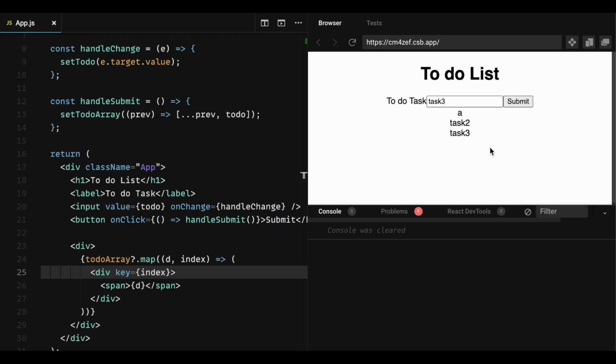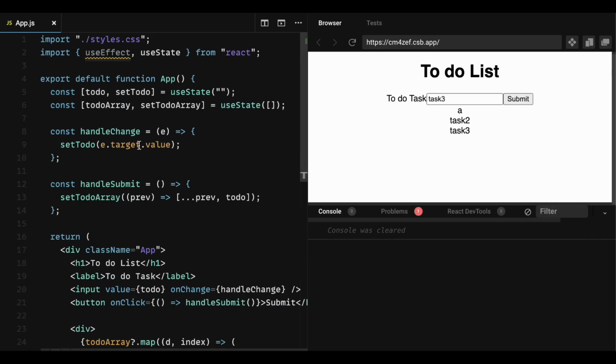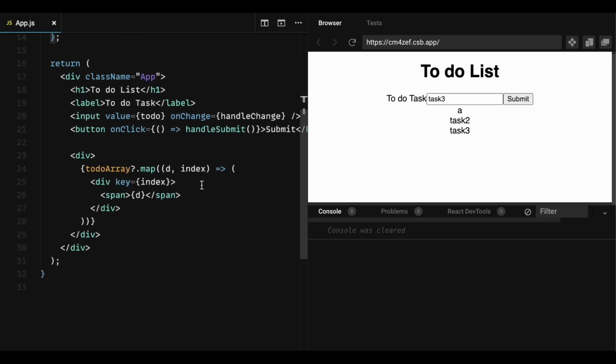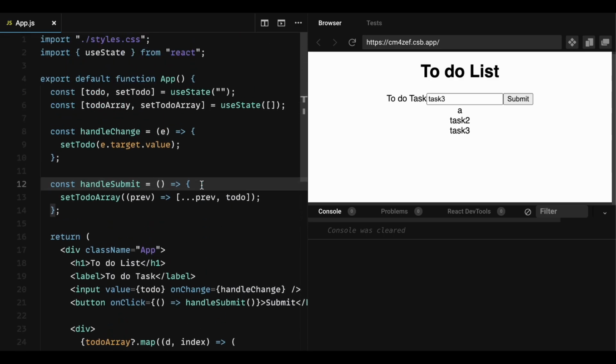Task 3, submit. So our to-do application is ready and pretty. You can style it just the way you want.